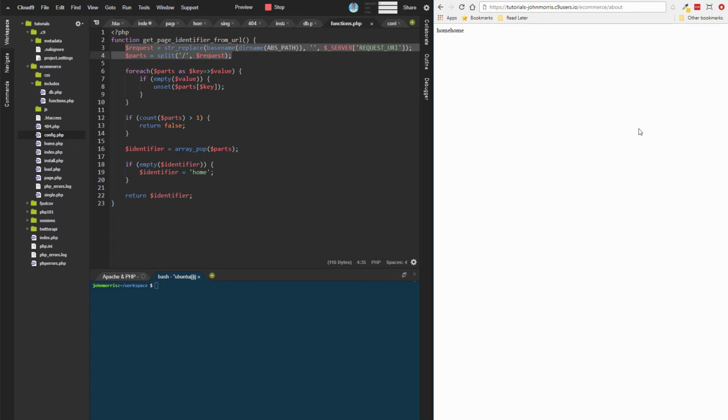getting that in a consistent way that you can actually work with and deal with some of the different variations is actually a little bit more difficult than you might think. So that's why we have some of this code in here. Essentially we're starting with the server request URI, and we're going to do a string replace on this. The server request URI is going to give us /ecommerce/about. That's what you would get if you echoed this.